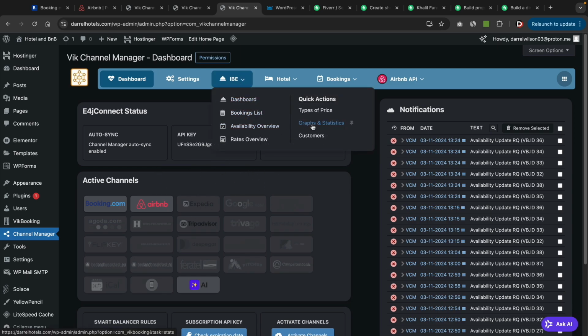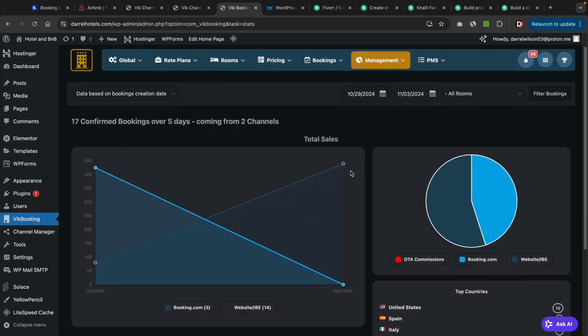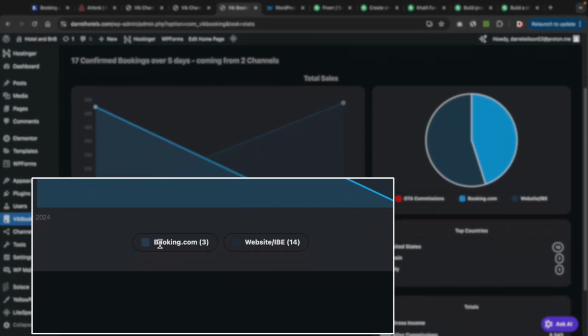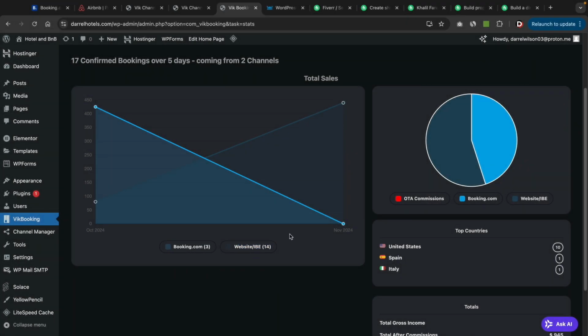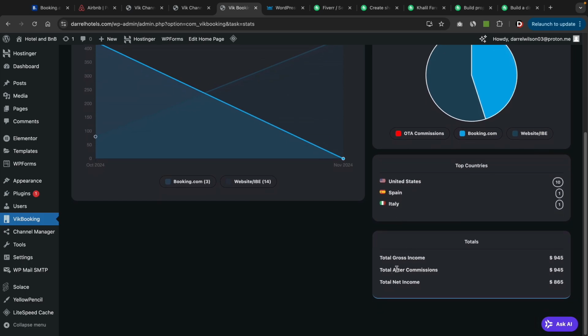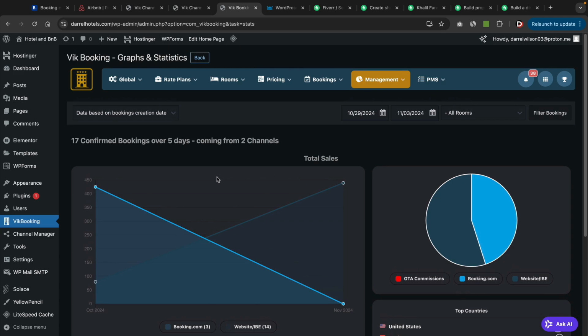Now there is one other thing that I wanted to talk about, and that is graphs and statistics. What's really cool about Vic Booking is that they're actually going to separate which is working better, which website's the best. Here you'll see that we have 3 bookings from booking.com, and then we have 14 from our website. And as you add more OTAs like Trivago and TripAdvisor, you're going to see which website is the most effective. So they do record all the statistics for you to figure out which website's the best. And then on the right side, we have top countries, and then we have the total income and stuff like that, right? So yeah, this is the Vic Booking Channel Manager. It is a great thing to add to your website.